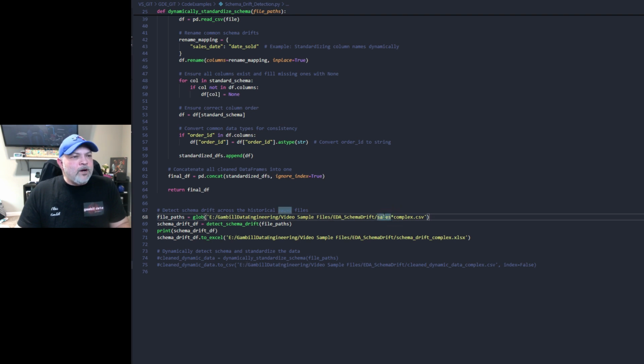We're also using a wildcard here because each of our files is named sales, then underscore the year, underscore complex .csv. So we're saying sales asterisk complex to let it know that I just want to look at these sales complex files that are in this particular directory. It's going to create a list of the files that follow that pattern. Then we're going to create a schema drift data frame, and that is what gets returned back from our detect schema drift function. We're feeding it that list of file paths created with the glob function.